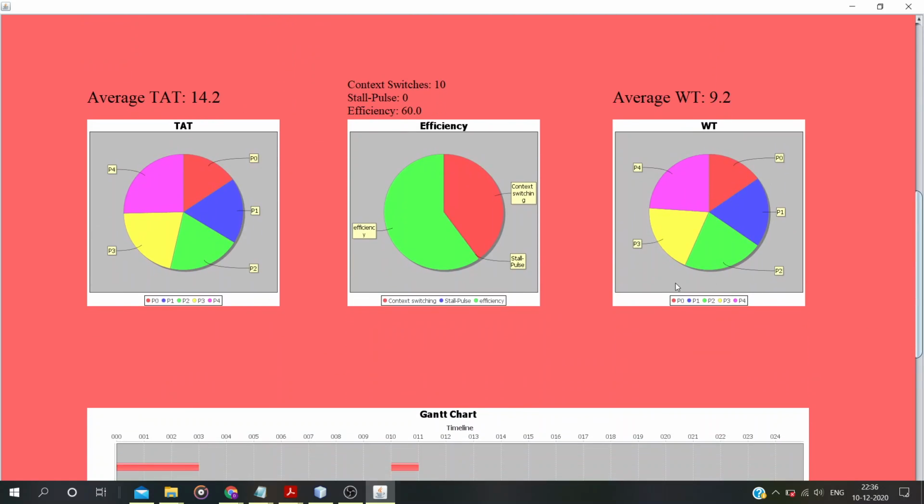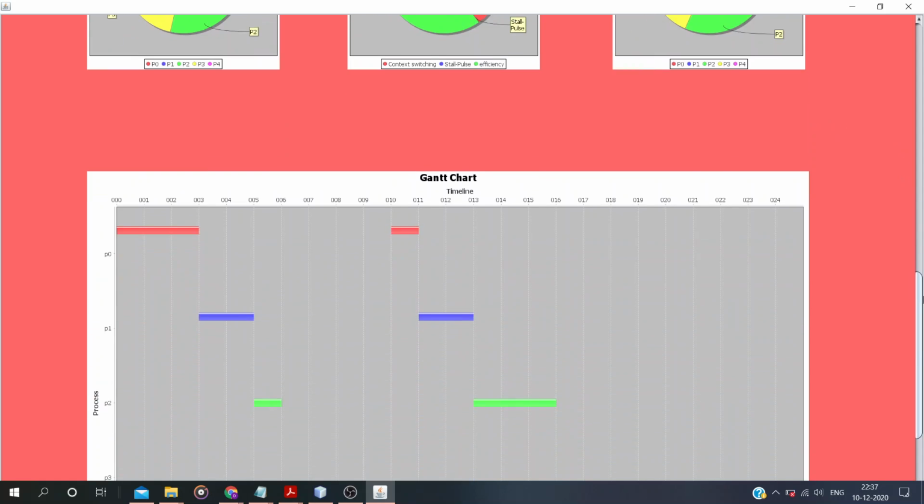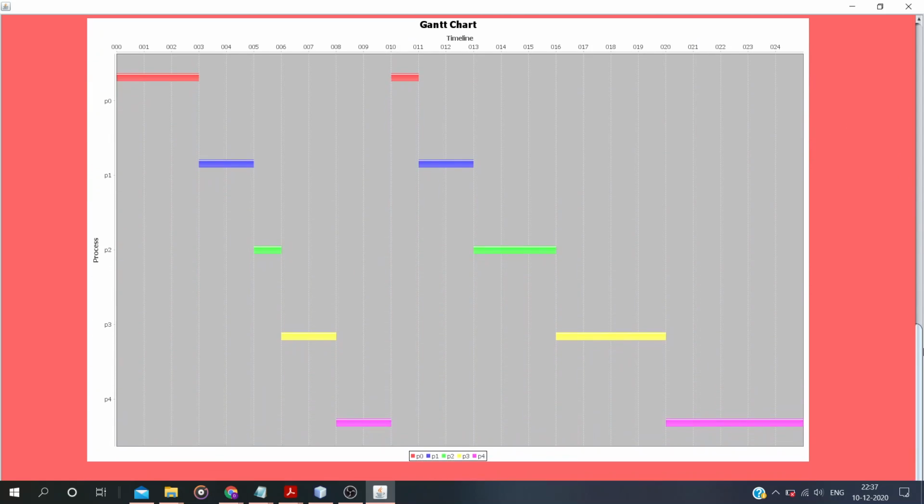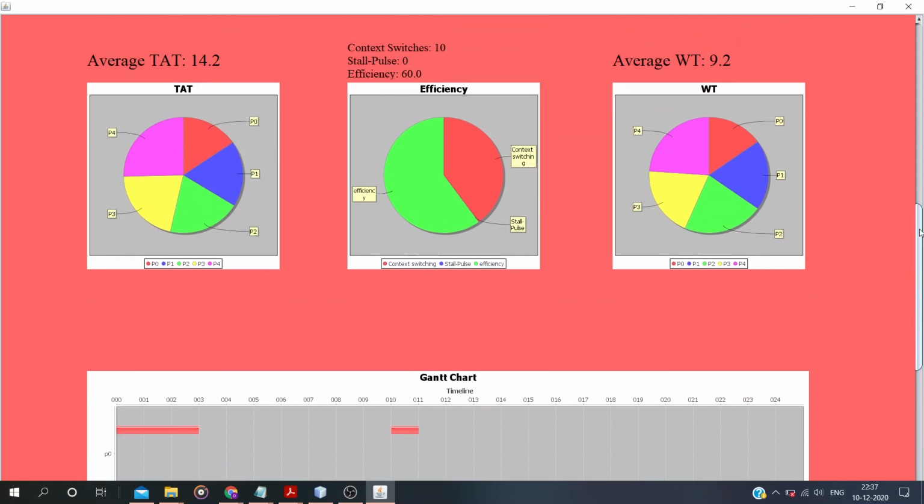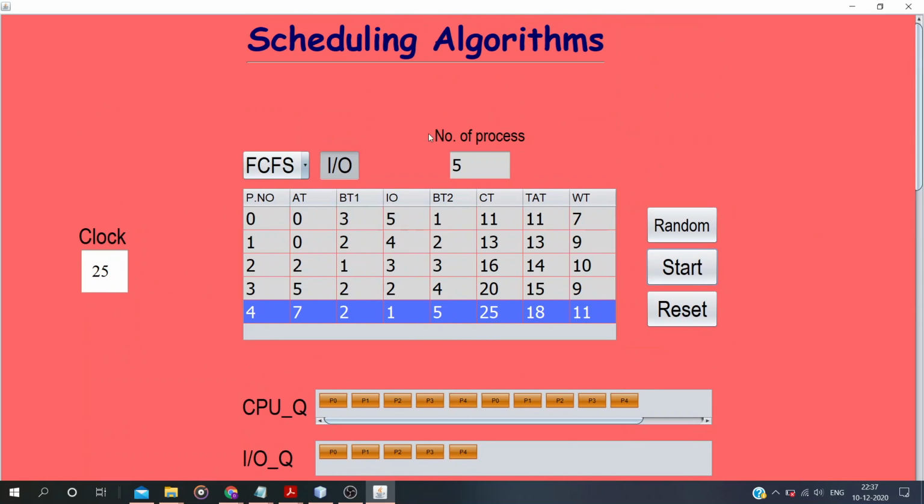Here you can see everything: efficiency, context switches, and for 5 processes you can see TAT for each process and an average TAT. You can see waiting time for each process and average waiting time. Now after that you can see the Gantt chart. You see every process comes 2 times in CPU, and that's why there are 2 bars for every process, because once it comes in CPU then it goes for IO and then again it comes in CPU. Let's see another algorithm in IO.